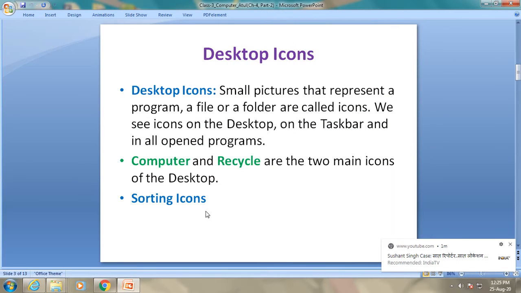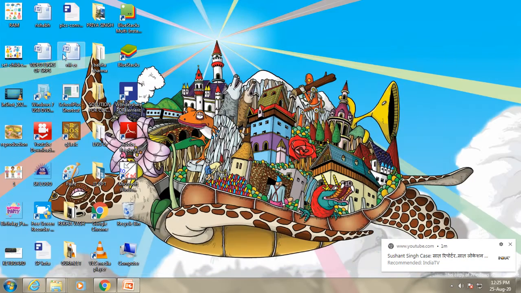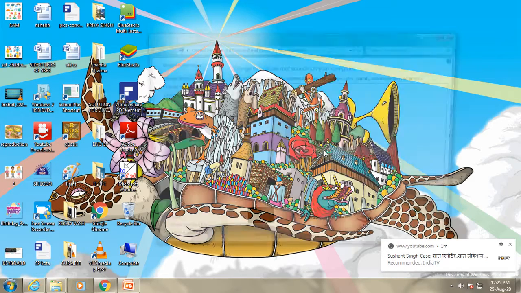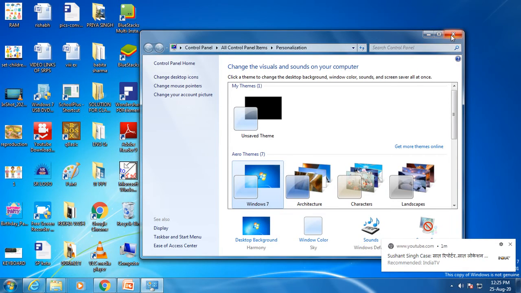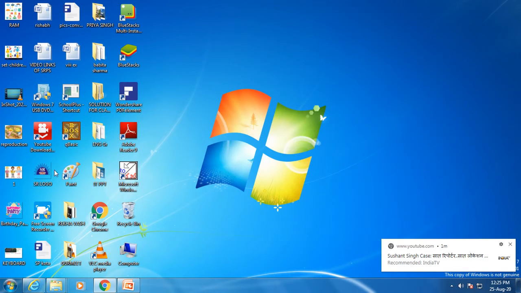Sorting icons. How can we sort icons? There are different icons over here. We can sort these icons. How? Let's see. First of all, I need to change this desktop background so that you can understand better. See, these are all icons. Now I want to change the order of these icons.